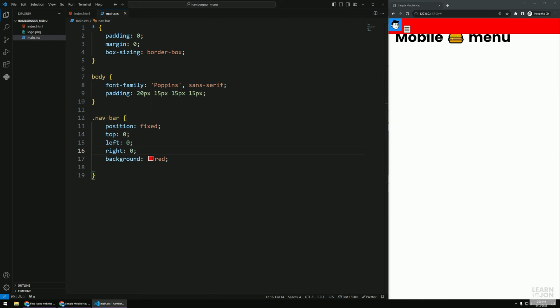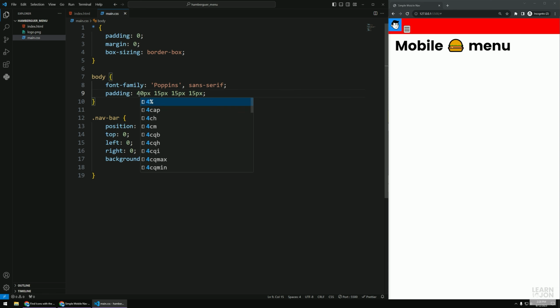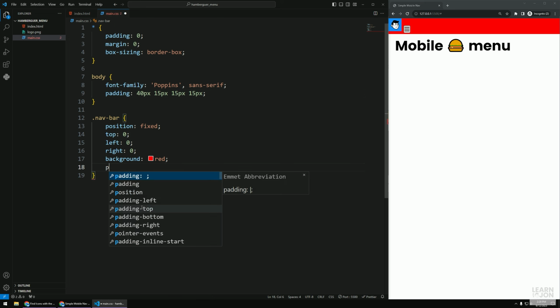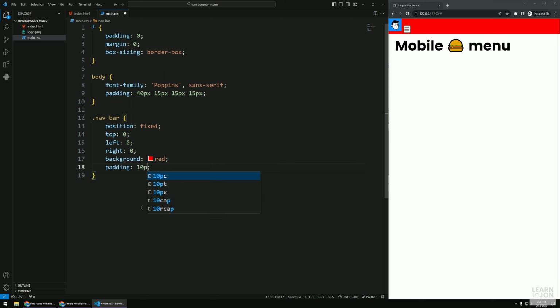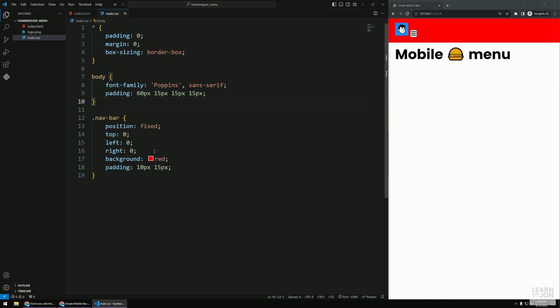And you can see the content is going behind. That's why I was talking about this. So let's give it 40. I think that's good for now. You can play around; this is not important, at least not now. Let's give it some padding, 10 pixels from top and bottom and 15 left and right. So you can see I'm going back to my 60.